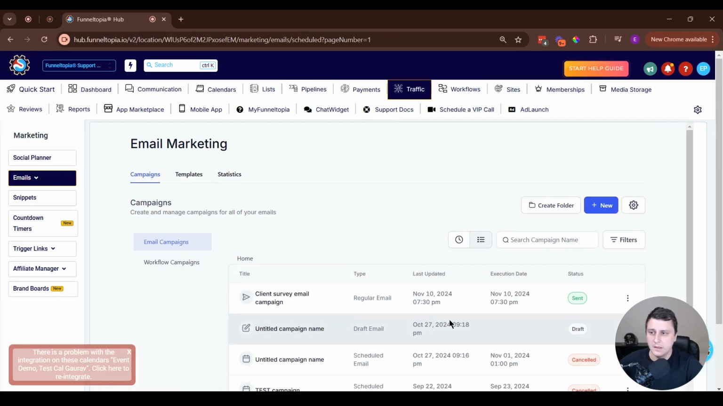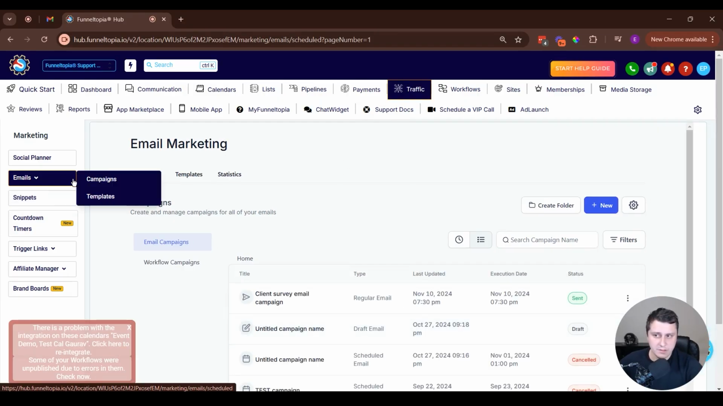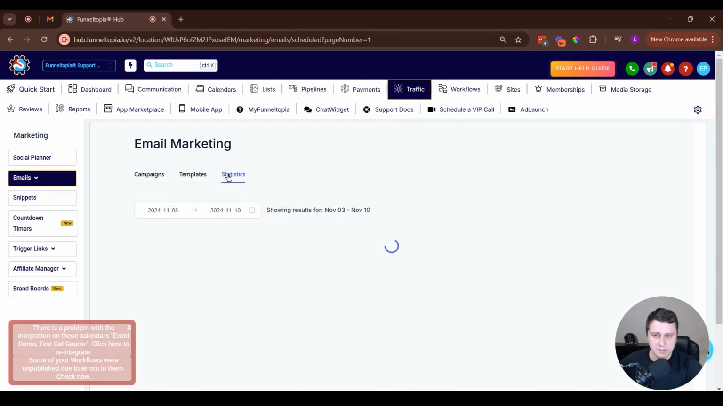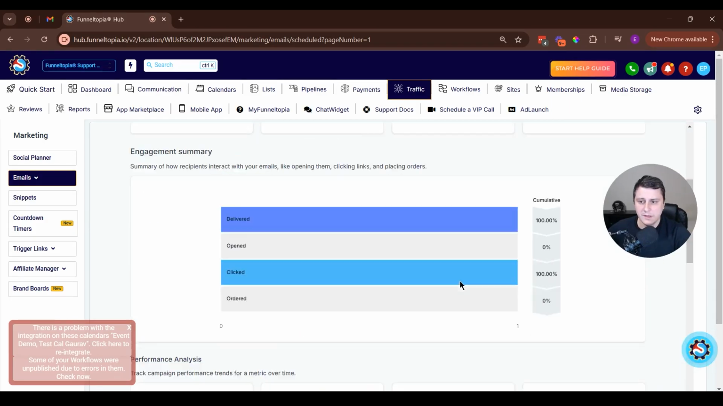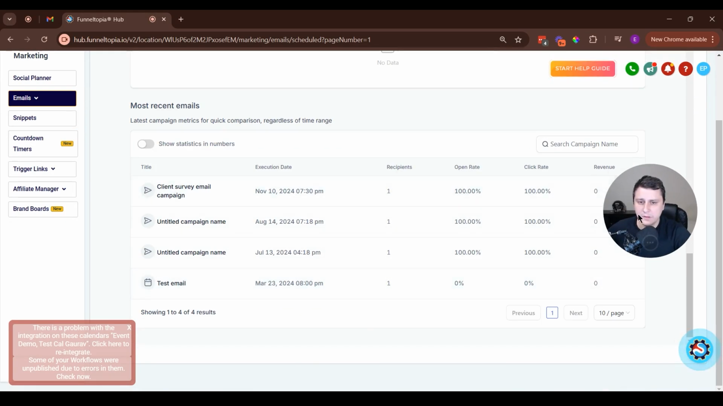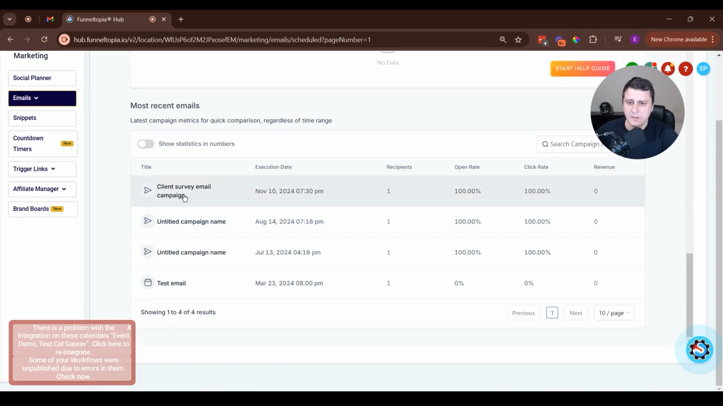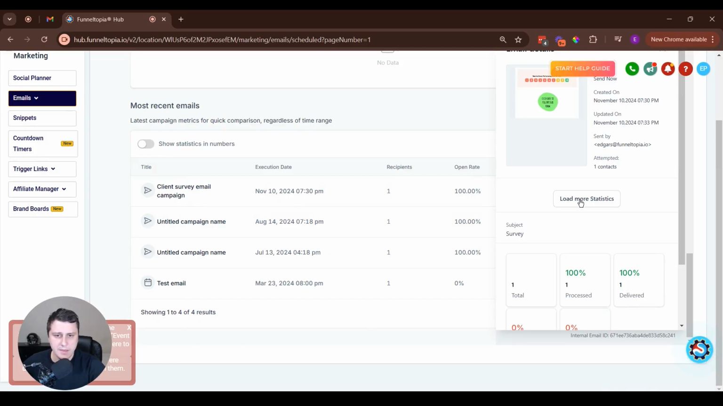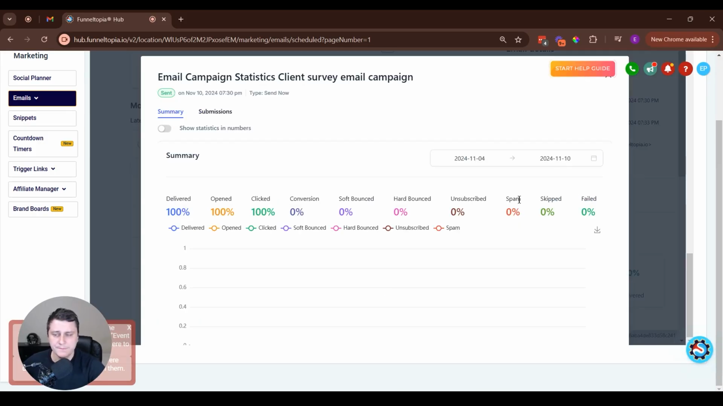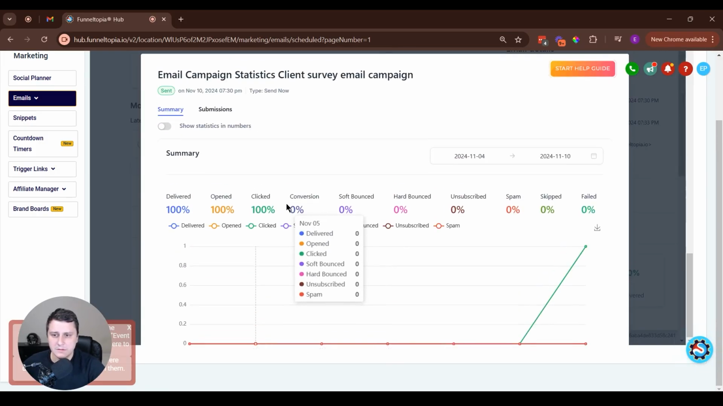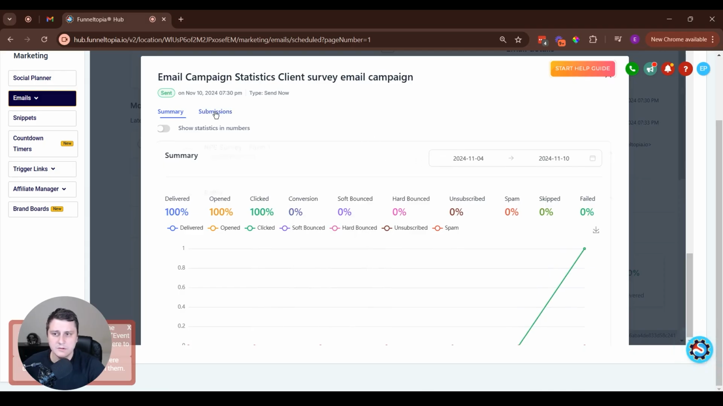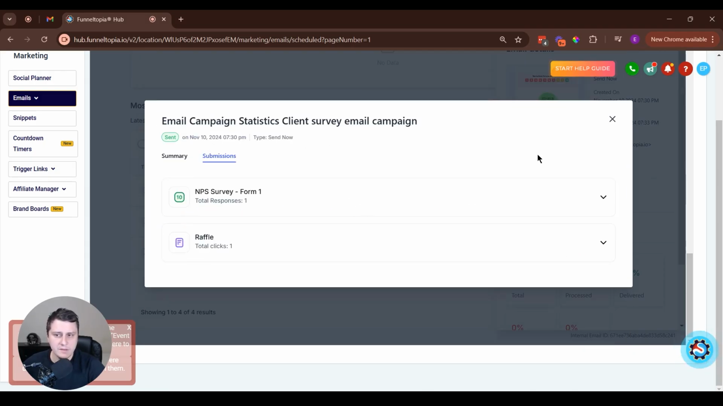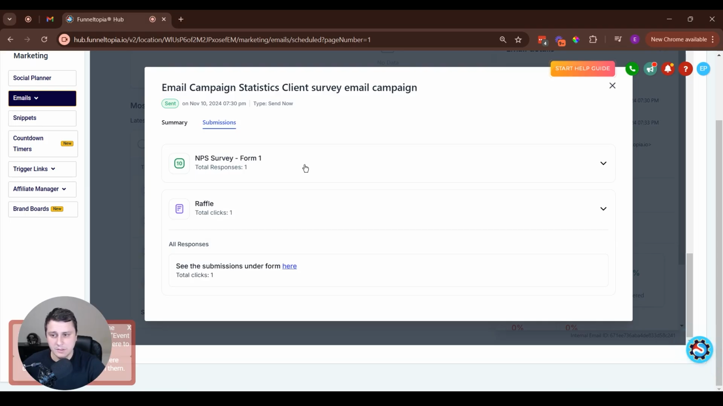Let's go back. So for this one, we're under traffic, emails, campaigns. We check statistics, and we will find our email over here. We named it client survey email campaign. If we click on it, I think we will need to expand, load more statistics. And over here, obviously this is the regular analytics, but under submissions, we have the two forms, whatever you want to call them, added to the email, and then we filled them out or clicked on something.